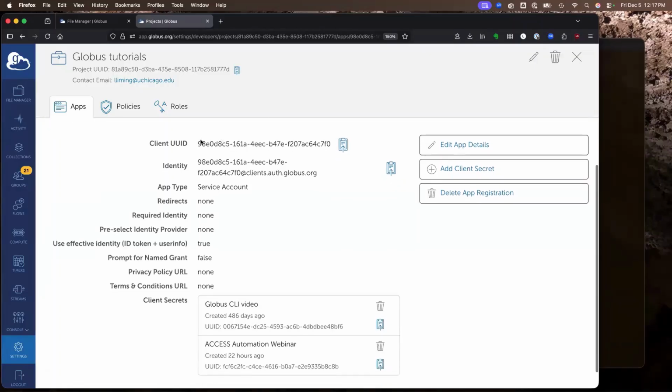When I look at it, there is a client UUID, this thing right here. And there is also an identity, this thing right here. And notice that it ends in @clients.auth.globus.org. So it's the same UUID, same big long string, random gobbledygook, but it's followed by @clients.auth.globus.org. That means it was created by somebody who was using Globus.